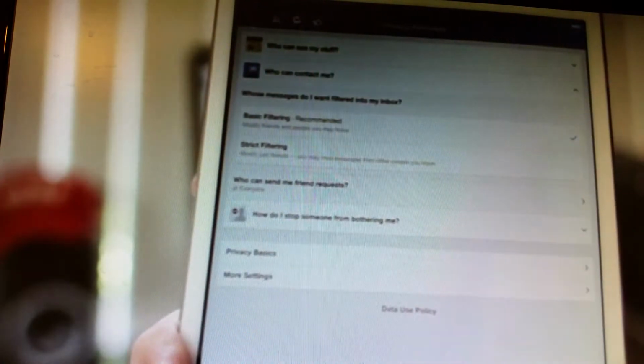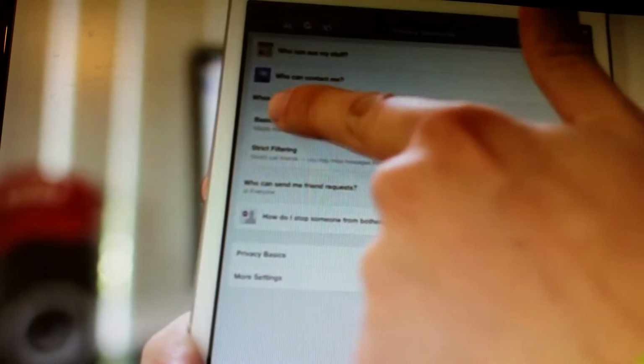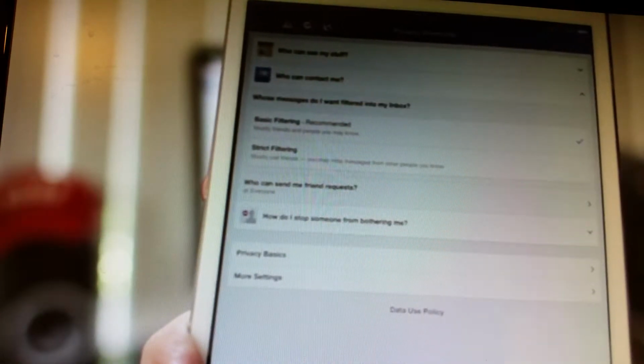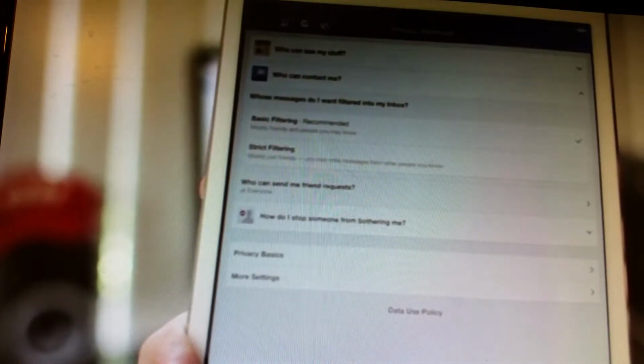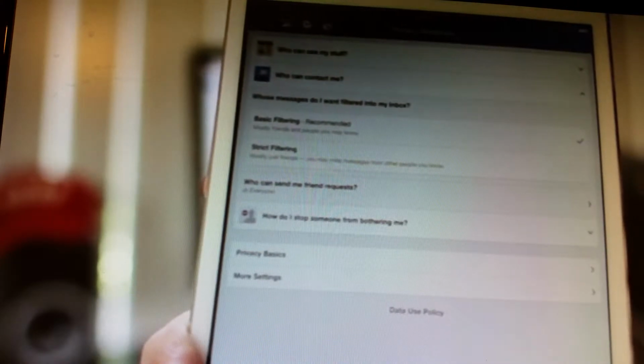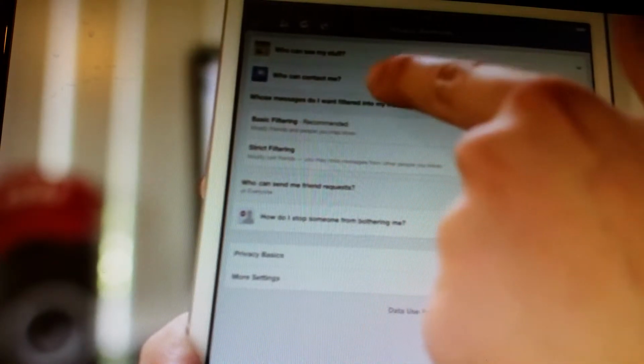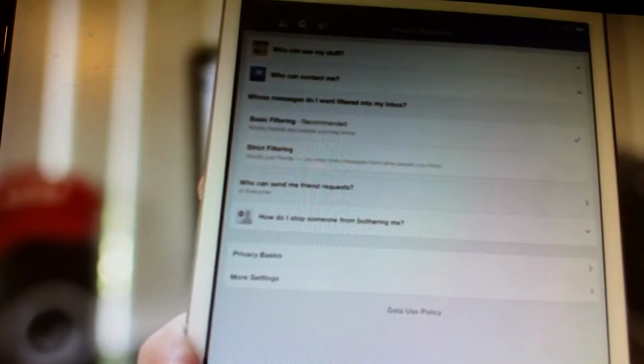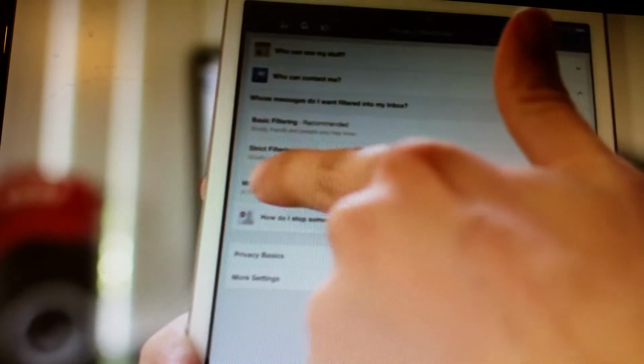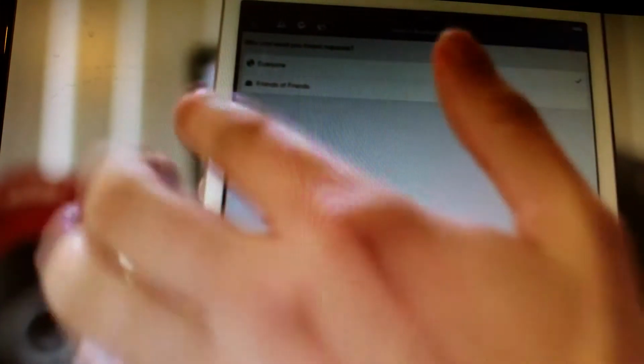So who can send me messages? Now, I have basic filtering here. This is what is recommended, but I can also go to strict filtering on whose messages do I want to have filtered into my inbox. That's when they're sending messages. Then, who can send me friend requests? I have set it to everyone, but again, you could also say, I just only want friends of a friend.